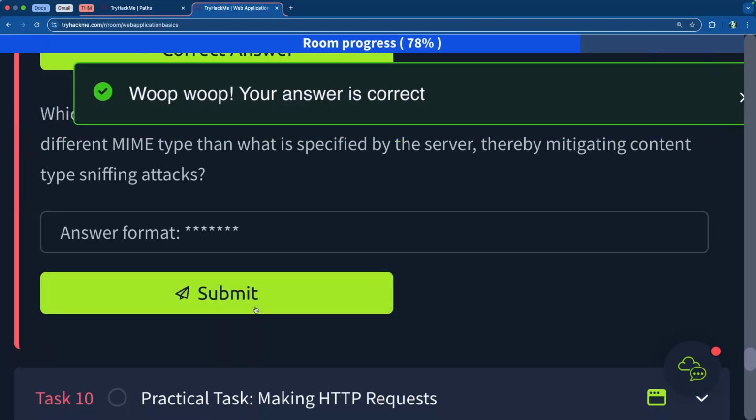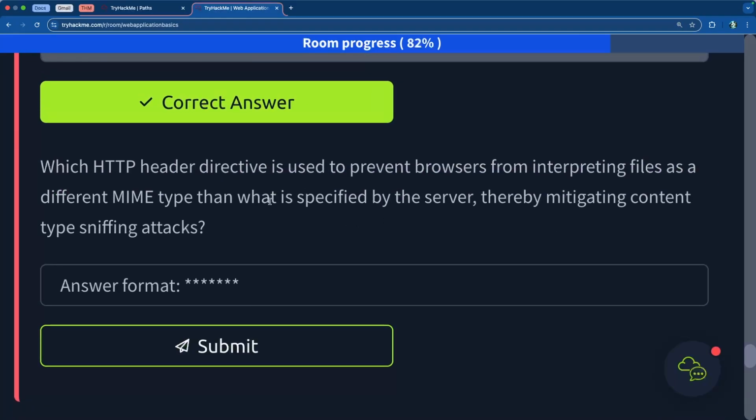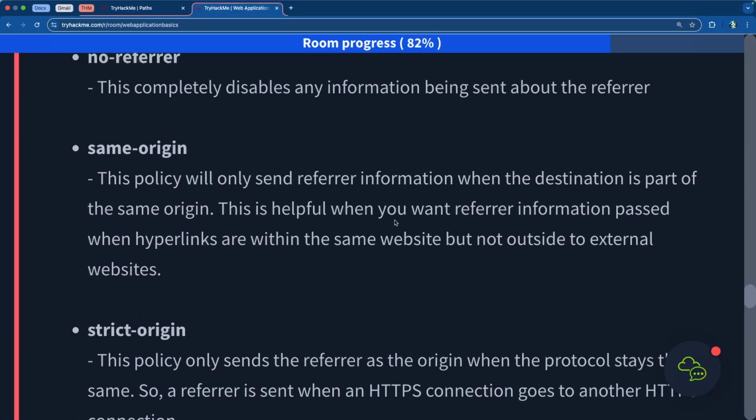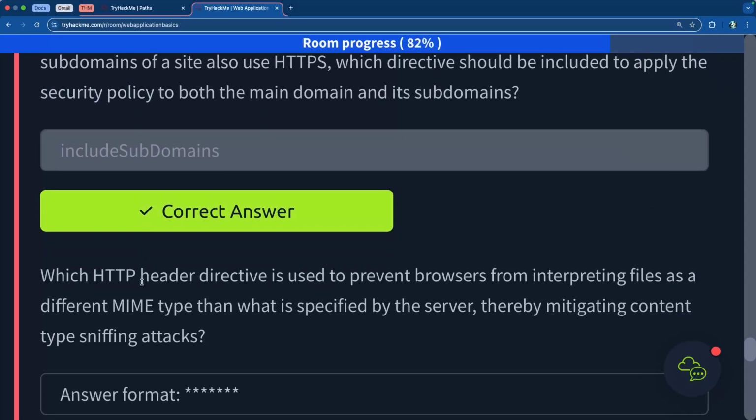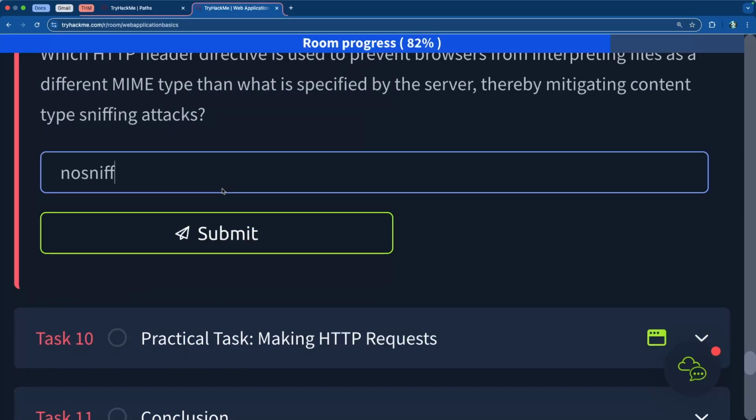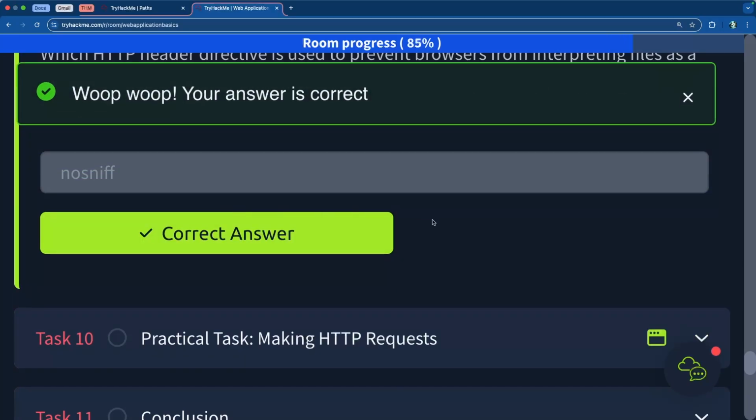And then we got, which HTTP header directive is used to prevent browsers from interpreting files as a different MIME type than what is specified by the web server, thereby mitigating content sniffing? And that was the one that we had right here, which is nosniff. We don't want you to try to sniff or try to guess what we're doing. We want it to be discovered.